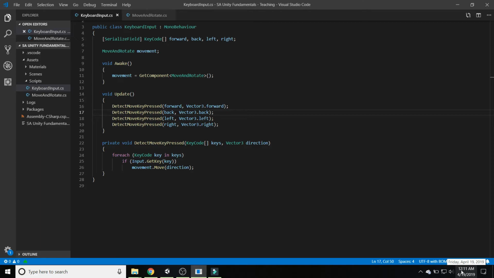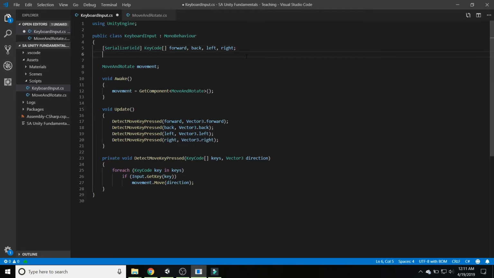Now I also want to deal with rotation. So I'm going to start by setting up my controls the same as before. I'll just add a few extra key codes here. So SerializeField, KeyCode, and I'll call these turnLeft, turnRight. I could just put commas to make this line longer, but it's just a visual preference right here. Turn left, turn right, and that'll be all for now.